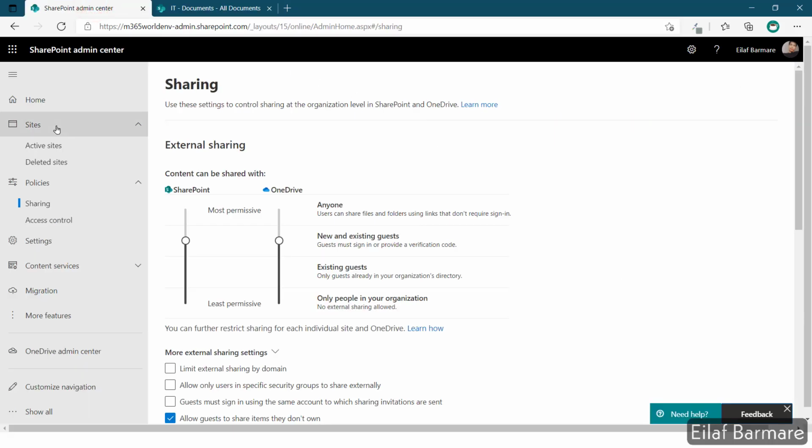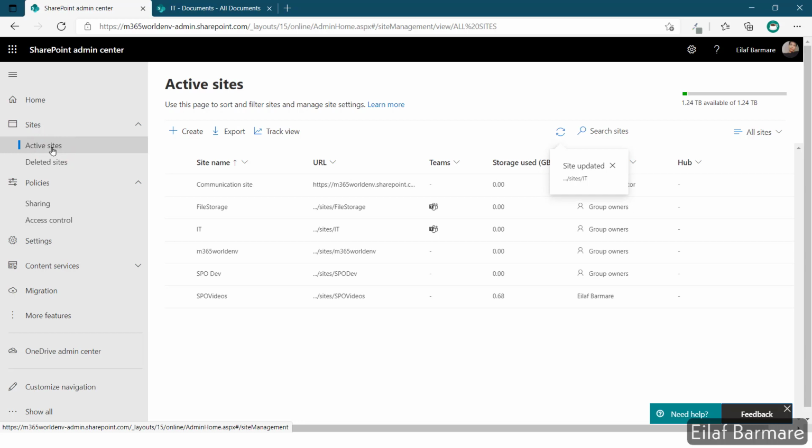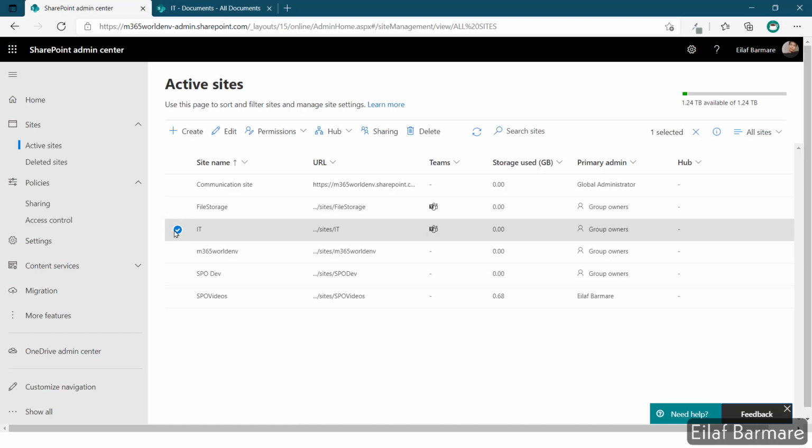So to check this site specific sharing setting, I need to go to sites and then active sites. The site specific sharing setting is different for each site. It is individual for each site. So we have already allowed the entire organization to share externally, so that won't be an issue. We need to set it at the site specific level. So I need to focus on my site in picture, that is the IT site. Over here, I'll select the checkbox to select the site and I'll click on sharing in the ribbon.